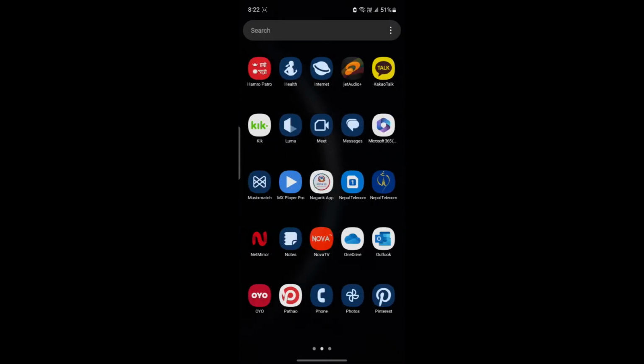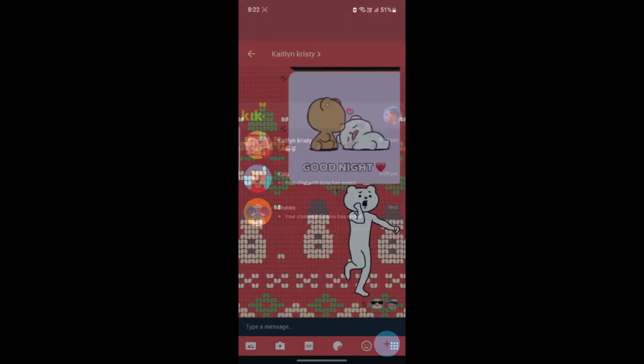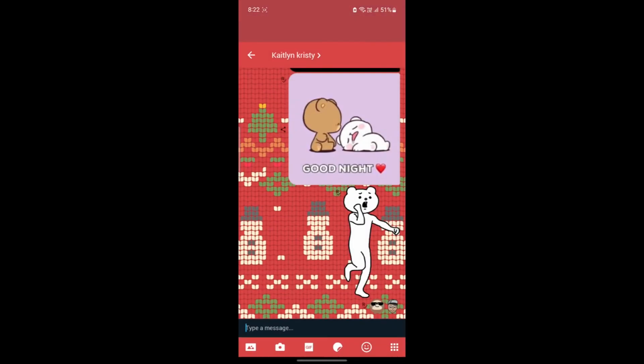Open this Kik app option on your phone. After you open Kik on your phone, what you need to do next is go to any chat. So I'll just go ahead and click on a chat with my friend.